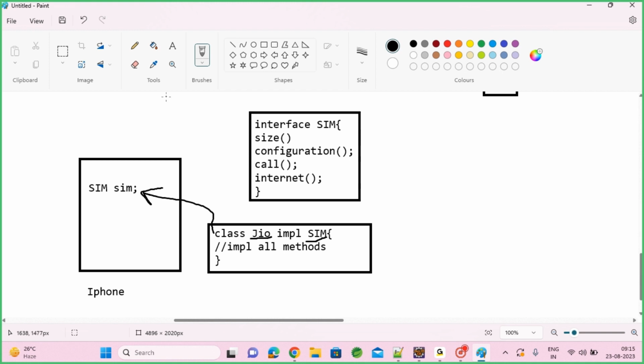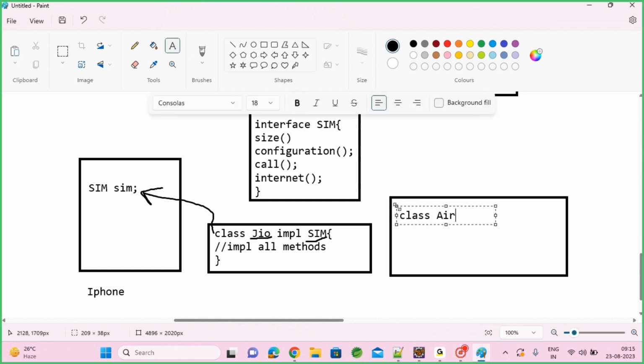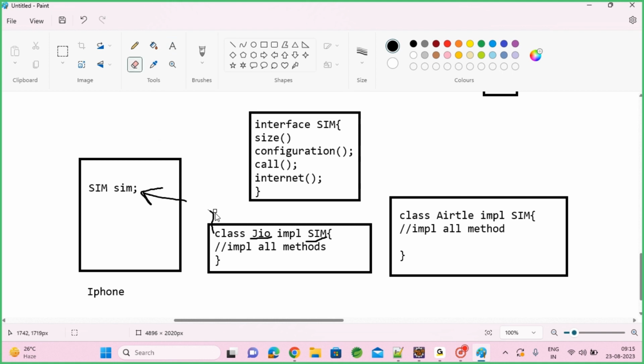So now in future, I think that this Geo is not good enough for me. I want to shift to Airtel. Okay, you implement Airtel. Class Airtel again implements Sim. Again, everybody should follow the same standards. Maybe their costs change, they might change. Implement all methods here. Now, can I remove this connection here and pass Airtel instead of Geo? Is it possible? Yes, confidently we can say yes.